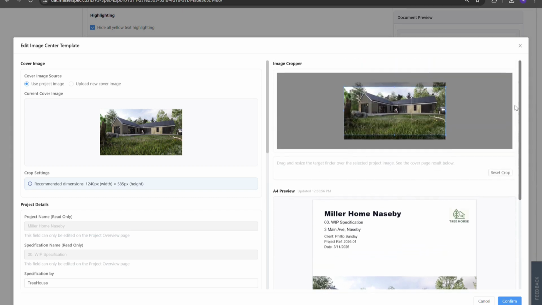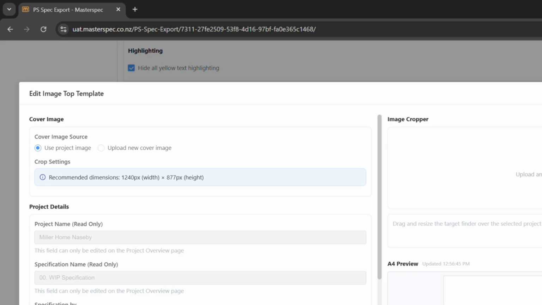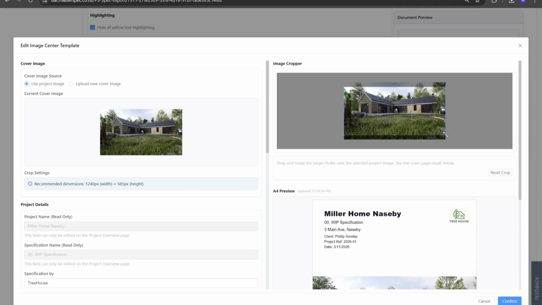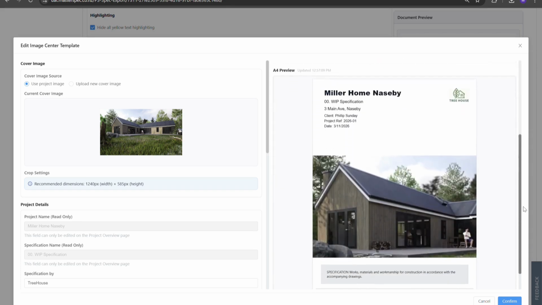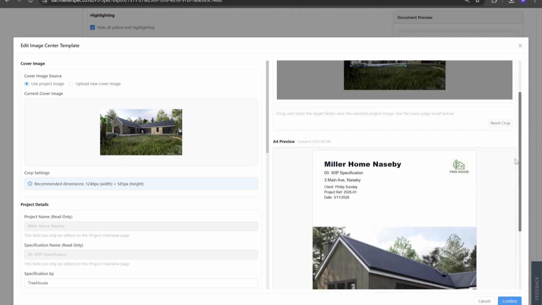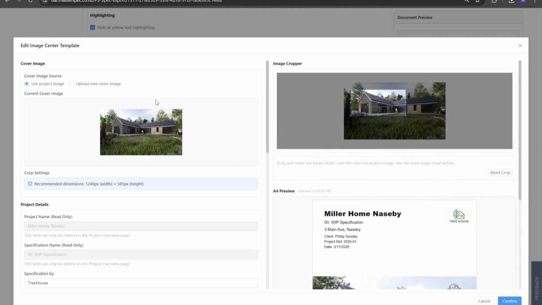On the cover page editor, the default project image is the one you uploaded when creating this project specification. If you wish to change the cover image with a new one, you can do so by uploading it here on the editor. You can crop and adjust the image using the new crop tool. Your changes will be displayed in real time on the preview section. Each change you make, including project details, can automatically be reflected on the cover page preview, so you can review the changes before you save your work.